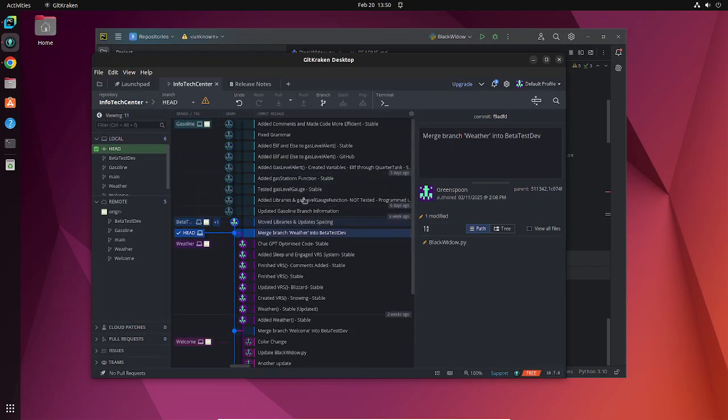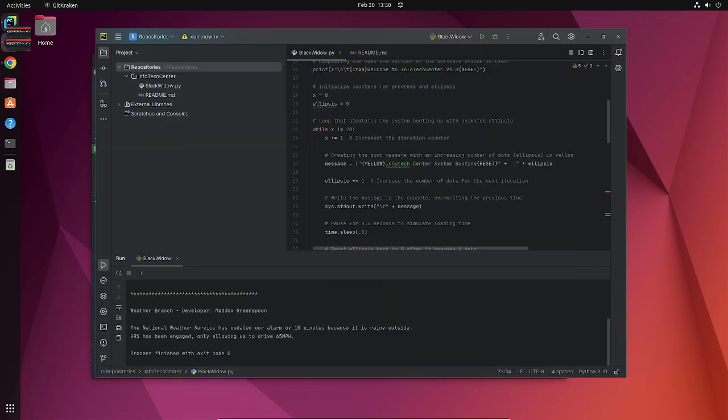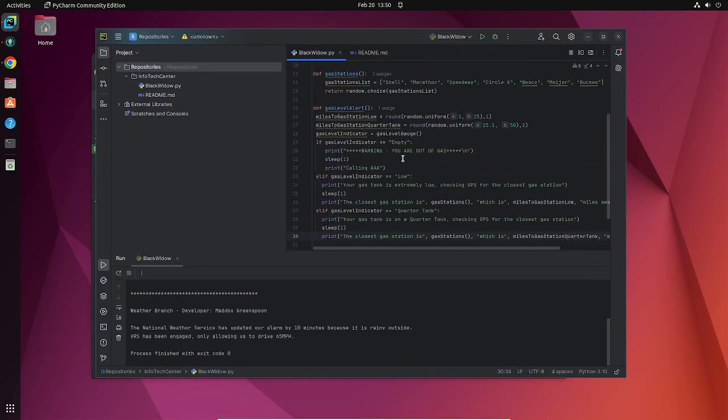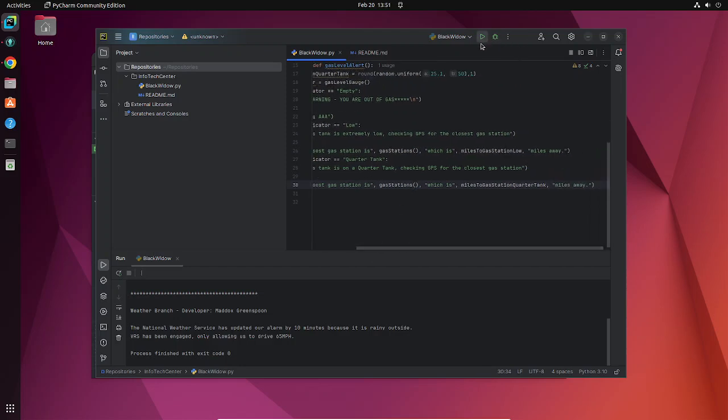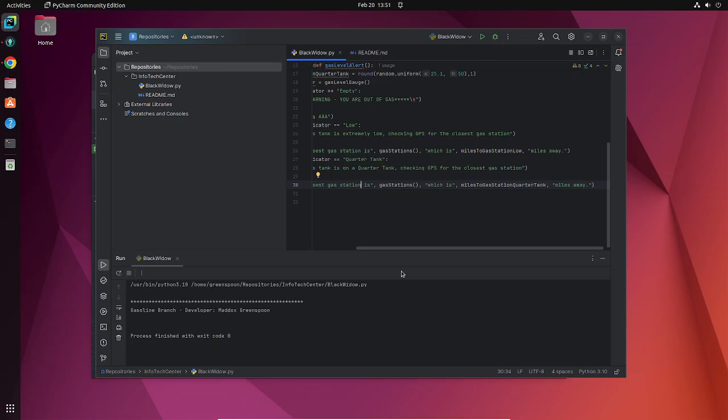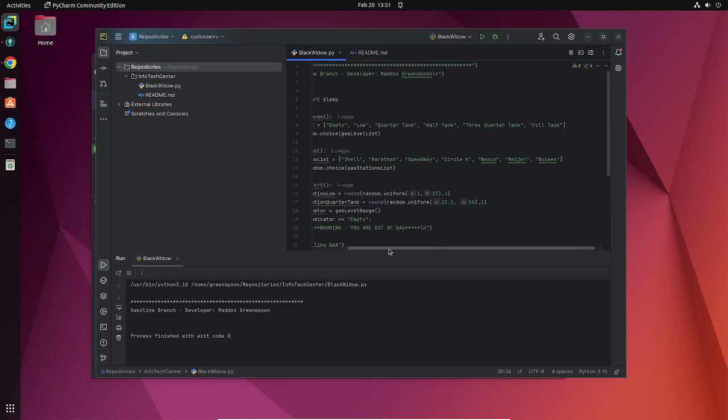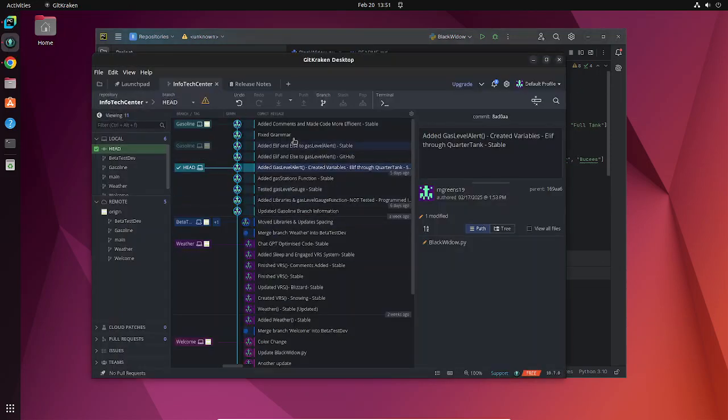Alright, then after that, finally, we went through and made our gasoline branch, which is where we added our gasoline function. So let's show you what this looks like. This is another version. Basically, it'll warn you if you're out of gas, you're low, or at a quarter tank, and it'll also tell you where your nearest gas station is. So it's telling me I'm out of gas, so it's calling AAA, doing it again, and oh, that's weird. That's okay though, because in our next iteration, we fixed that.